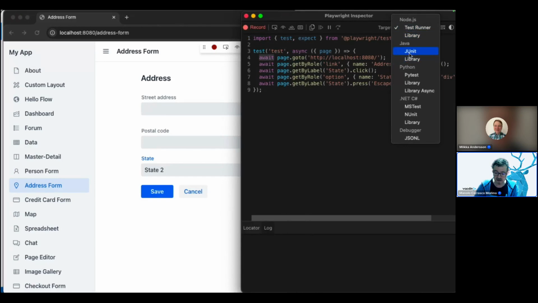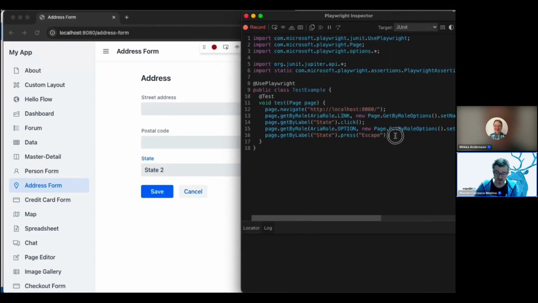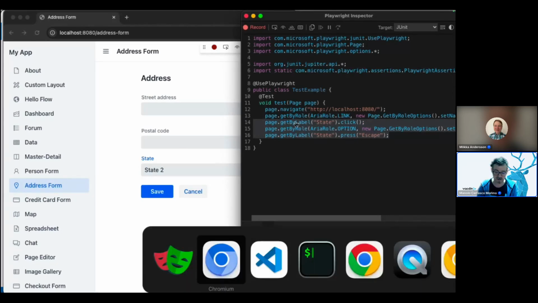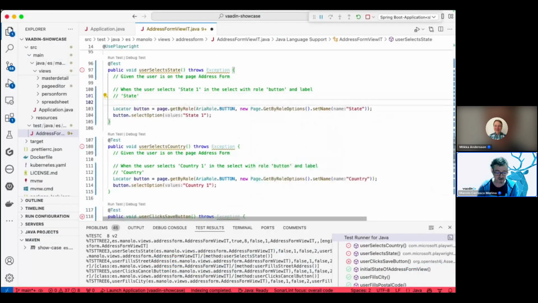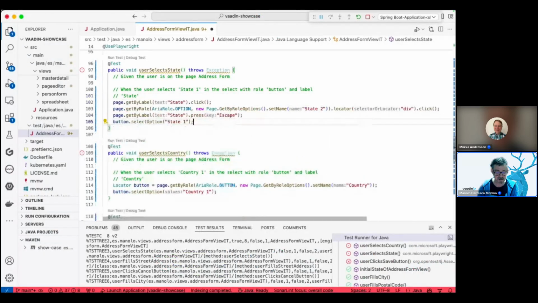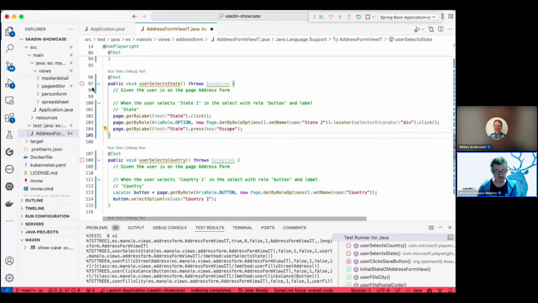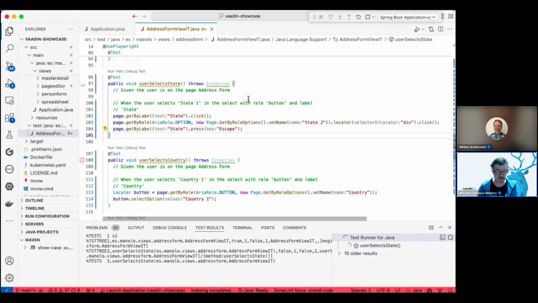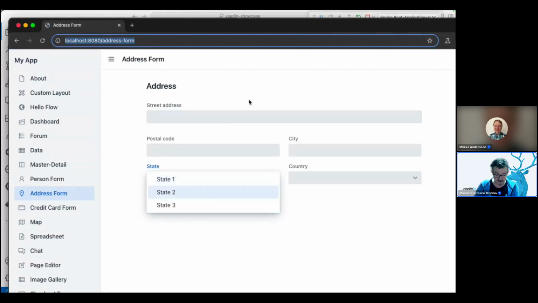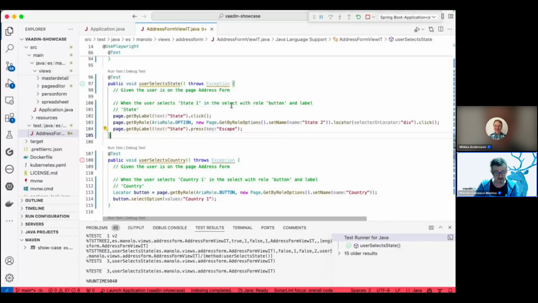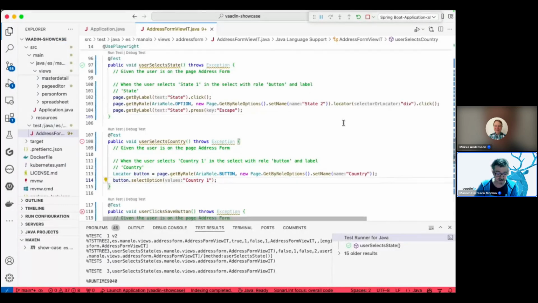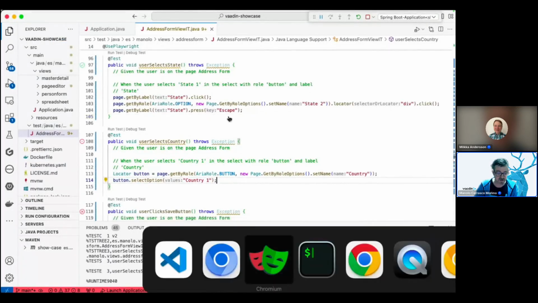We select JUnit Java output, so we can take this code for selecting the state. So it clicks on the state, it selects something, and then it presses escape. Those are the actions that we did, and then we replace the selector with this. Then click on it, and probably it works. Let's see. Yeah, it selects the state 2, so it's working. The test is green.